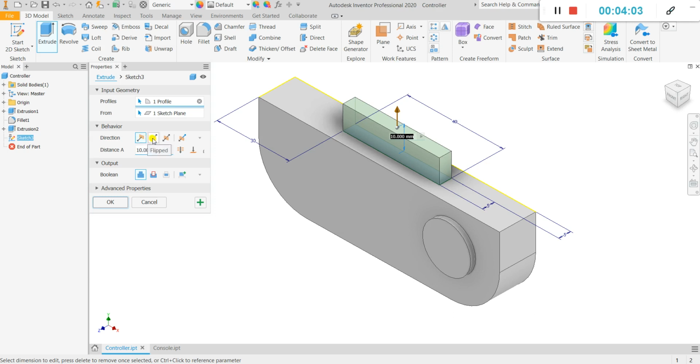But we want to go to this next option and flip it so that it goes inwards, and that's what's called a subtract. So we're doing a subtraction into the face. Now we need to make sure the distance A is set to the same as the working drawing, which is 5mm. Once I'm happy that I've flipped it and the distance is 5, so it's cutting inwards, I can then click on OK.